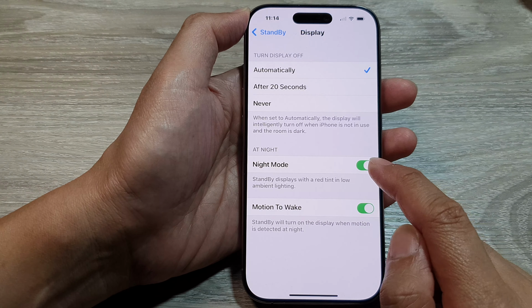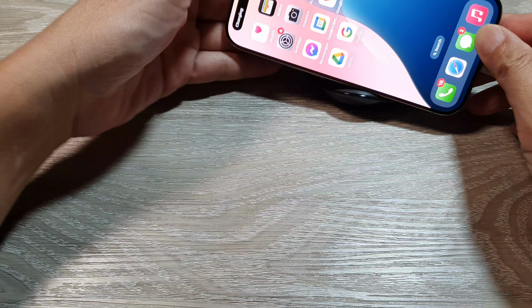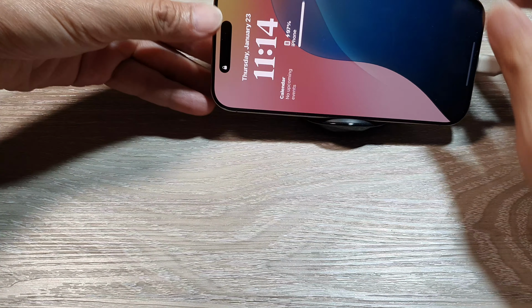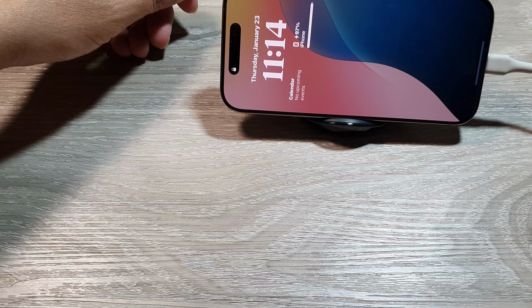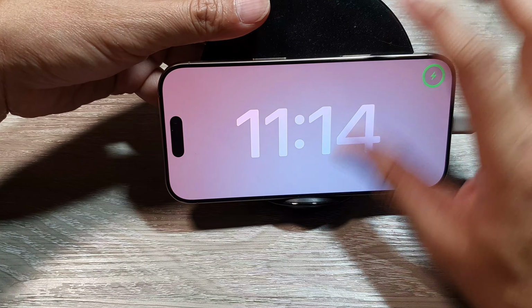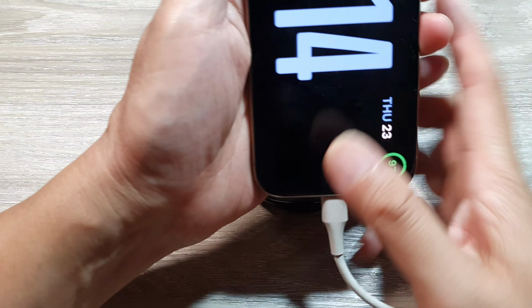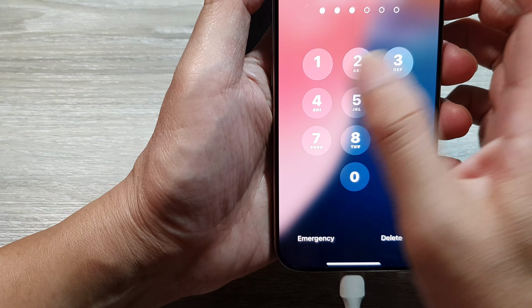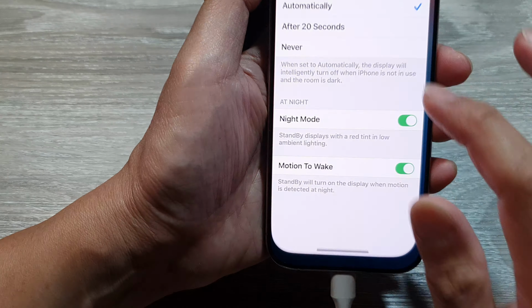So here we have night mode, and if I switch it on, now the room at the moment I have is quite bright, so I'm not sure it will work or not. Okay, so this is what it looks like. And then if I go in and switch it off, let's see if it's applied a red tint.